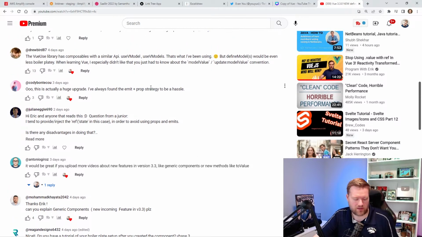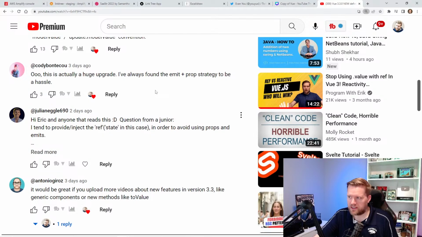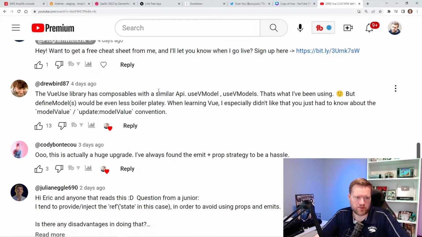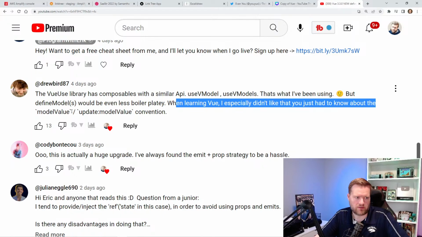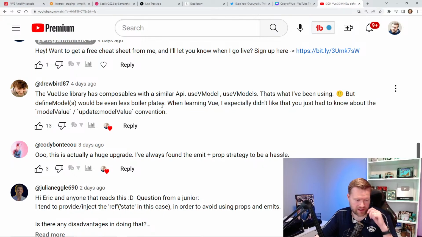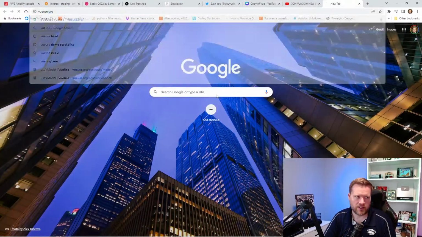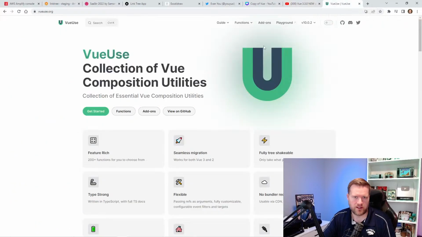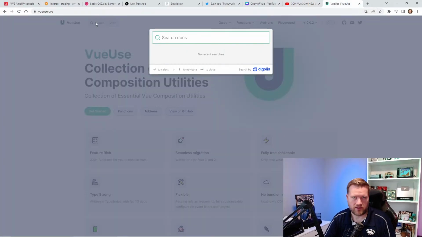So the first comment I wanted to talk about, I think you guys can see it. Maybe I should make this bigger. It says: the VueUse library has a composable with a similar API, useVModel, useVModels. That's what I've been using. But defineModel would have been less boilerplatey. When I was learning Vue, I especially didn't like that you had to just know about the modelValue, update:modelValue convention. That's the most top-voted comment on here. And yes, I did know this. I just didn't include it in there, but VueUse has a very similar thing called useVModels, which is a better way of using vModel on components.